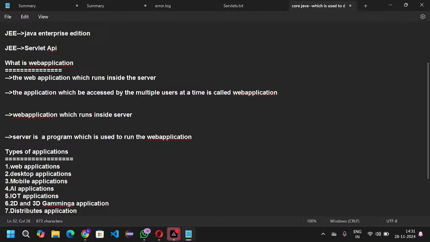Web applications meaning like we can say all e-commerce applications like Flipkart, Amazon. These all come under the category of web applications. Next we have the desktop applications, desktop native applications like MS Word, Paint. These all come under the desktop applications. Next we have the mobile applications. Mobile native applications are called mobile applications.